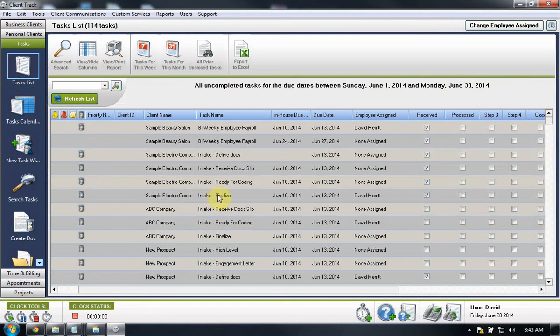All right, so that's effectively ClientTrack in a nutshell from the task and process management point of view. The next thing I'm going to show you is what we call the projects. Up to now, I've just been talking about your basic tasks, your GST, your bookkeeping, that sort of thing.